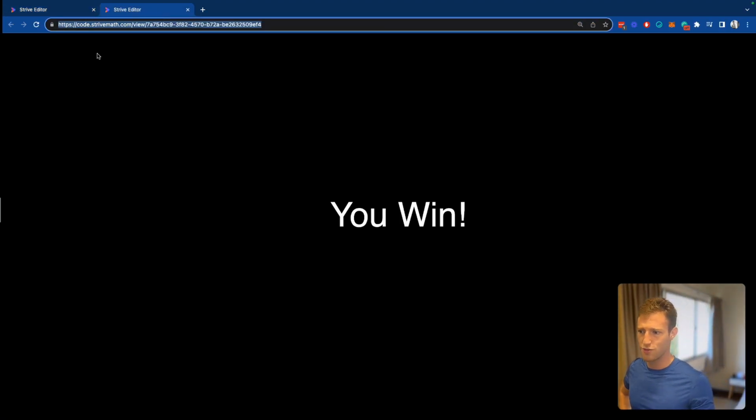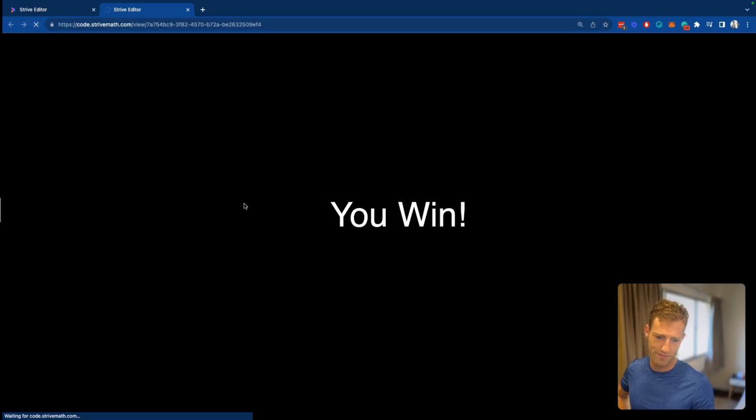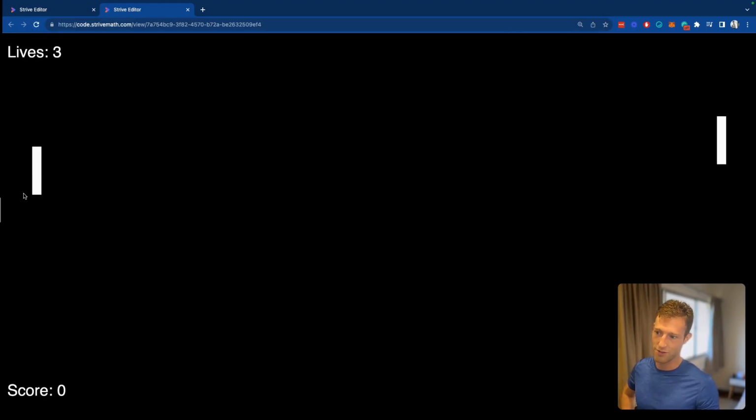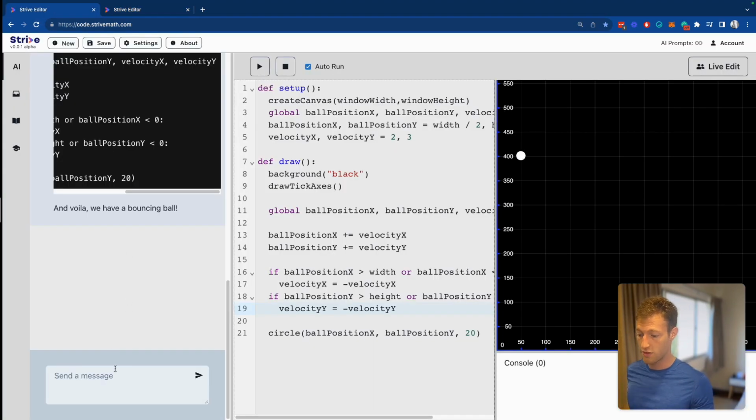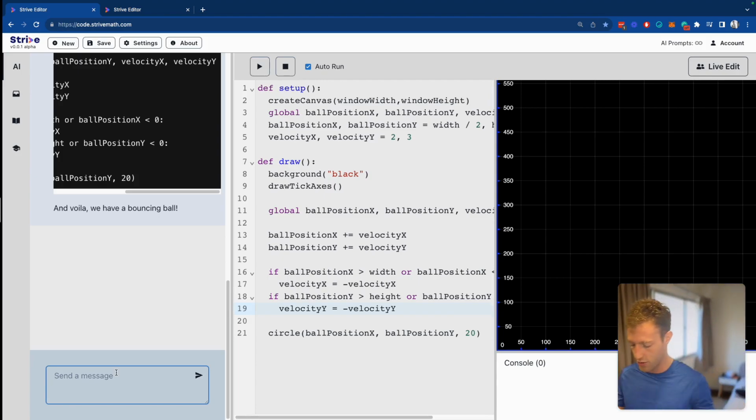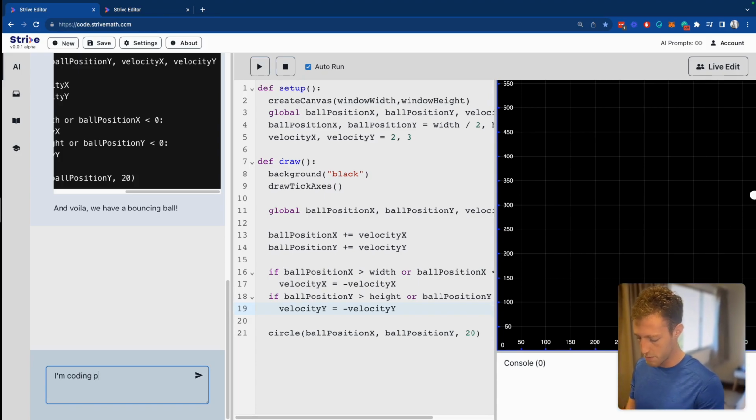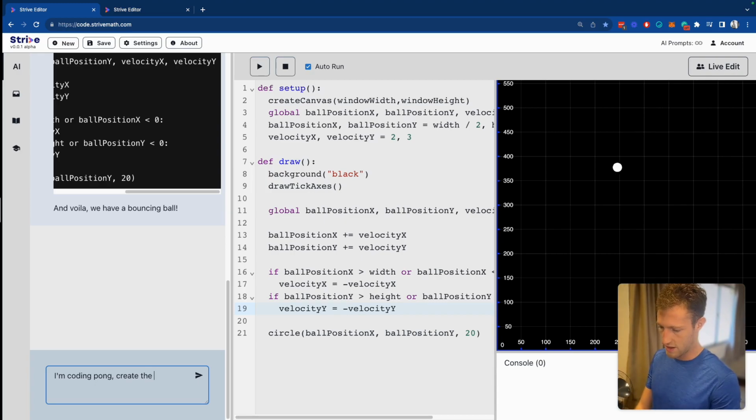The next thing I want to do, if we're looking at this Pong game, is paddles. So let's just start with one of the paddles. So let's start with the paddle on the left side of the screen. So here, I'm going to give the AI a little bit more context because I'm coding Pong. So I'm coding Pong, create the paddle on the left side of the screen.